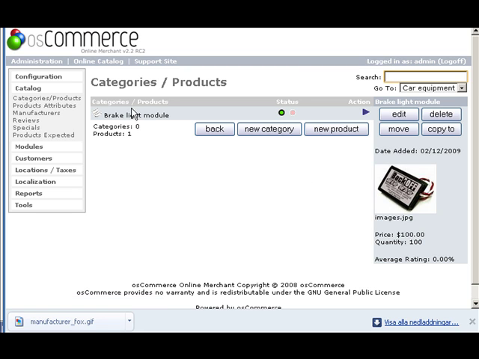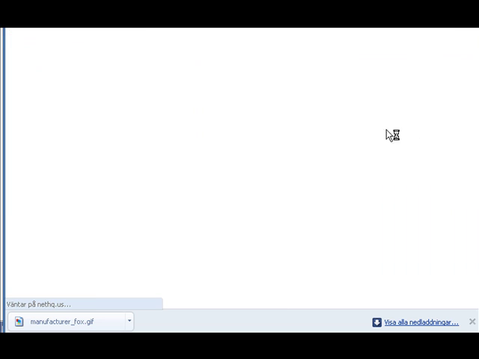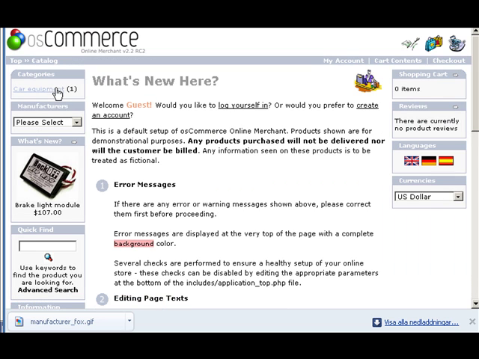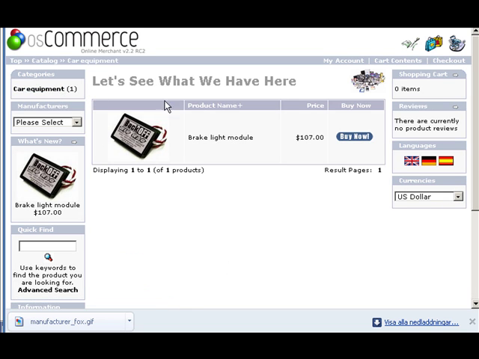And we have it now in this category. So let's check the store if it showed up. Let's go back to the main store. Right, so here we have the category car equipment, and we'll click it, and here we have the brake light modules for sale for $107. I guess some tax was added automatically. Alright, so that's it. It's that easy.